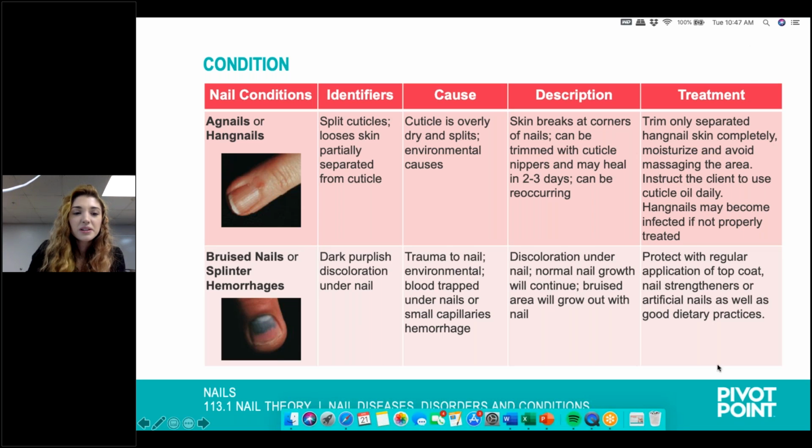So this one, our bruised nails are very similar to blue nails. The main difference here is that a bruised nail is not caused by any underlying heart conditions. Can they look exactly the same? Yes. But when you see a bruised nail, usually on somebody who's a little bit younger, it's probably not due to a heart condition. Doesn't mean it can't be, but it's probably not. Yeah, so this is due to trauma to the nail.